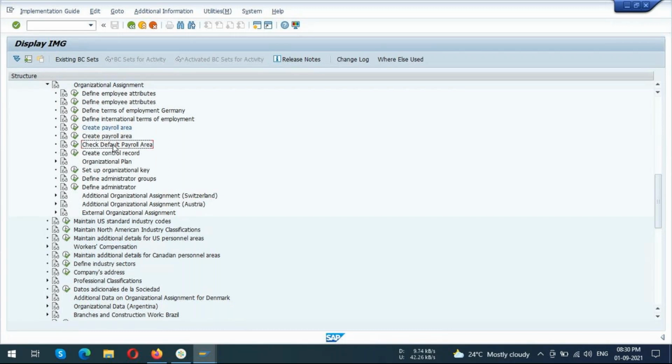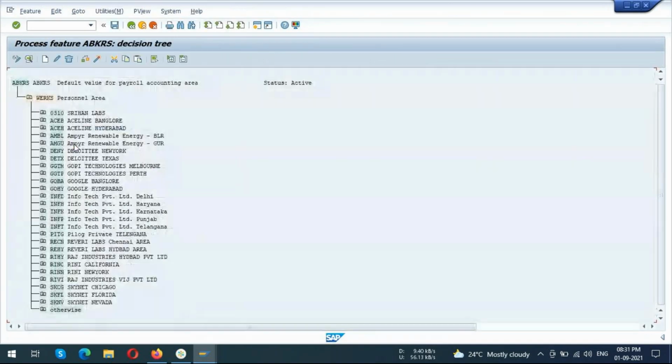So now let us go to add default value. Check default payroll area. Go to create it. Now select this. This is WKRS, the name of the feature. This is the process feature of WKRS, where you can add the decision tree. So add the decision tree here.